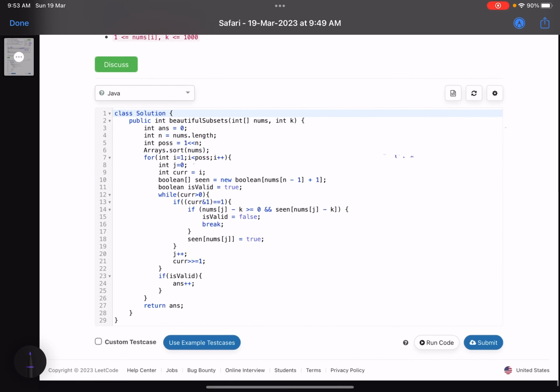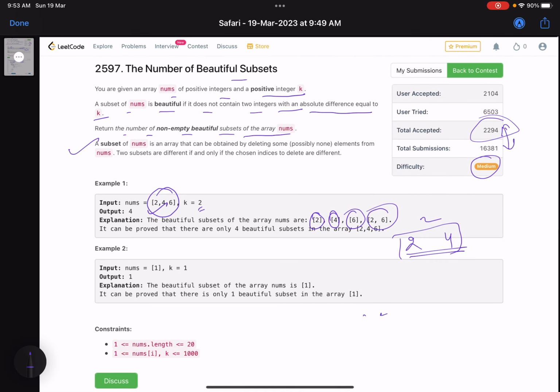So just see, initially my answer is 0. This is nums of length, the total number of subsets that I can generate. And I sort the array. Now I start from 1. Why did I not start from 0? Because 0 means you do not pick any element in the current subset, but it says non-empty beautiful subsets, right? So 0 will be skipped.